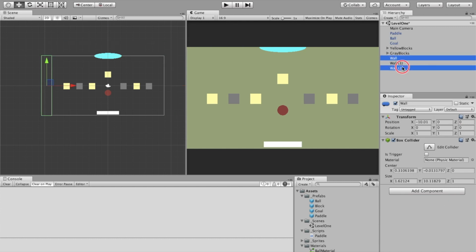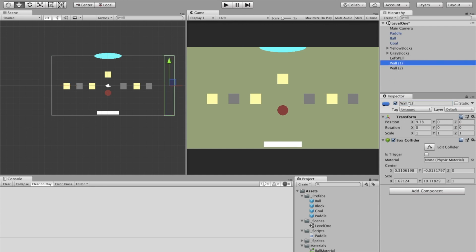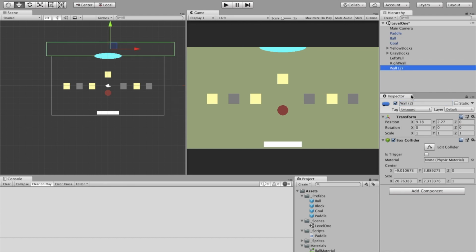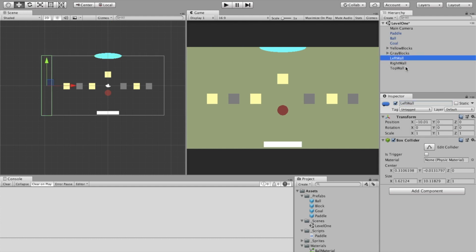And let's go ahead and take all of these and rename them. So this is our left wall. This one is our right wall. And this one is our top wall. And obviously we don't need a bottom wall because we do eventually want to create something where the player can fall through and die. But for right now, we'll just deal with the bouncing and worry about all the other behaviors later.